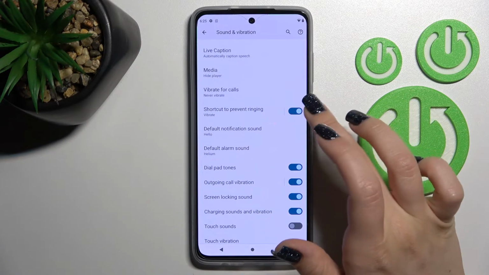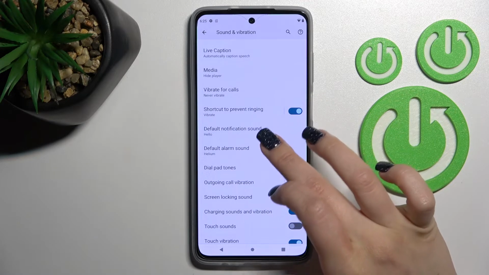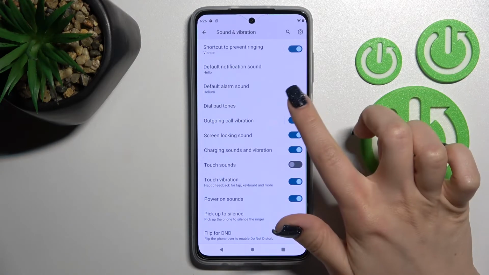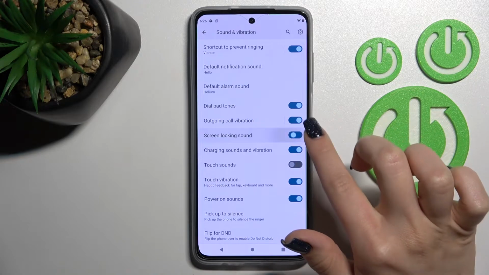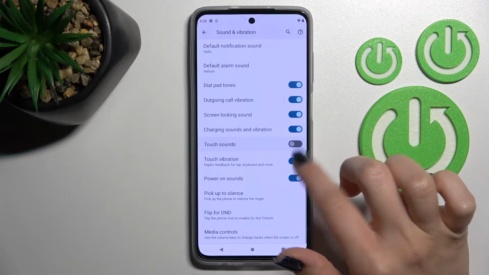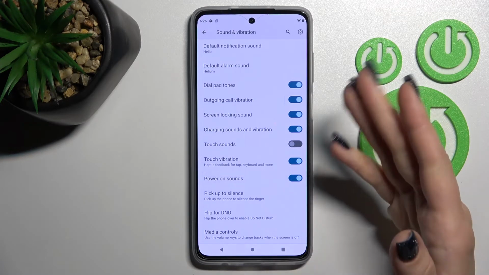Here we can also activate a shortcut feature to prevent ringing. We can also switch the default notification and alarm sounds, and also turn on or off the dial pad tones, the outgoing call vibration, screen lock and unlock sounds, charging sounds and vibration, the touch sounds, touch vibration, and power on or off sounds here.